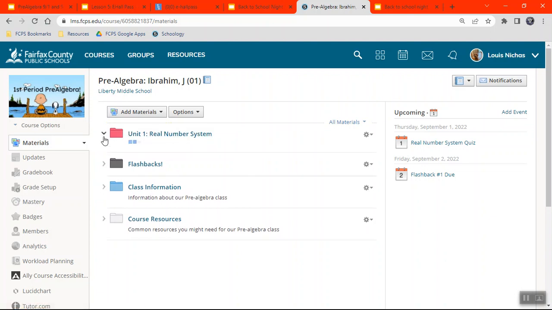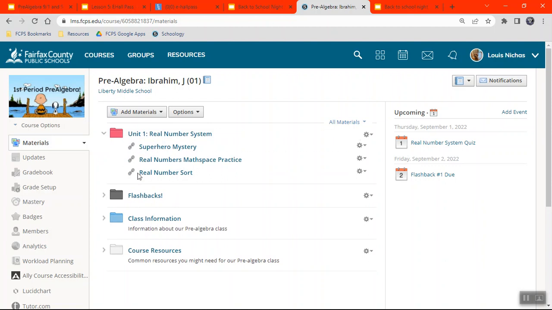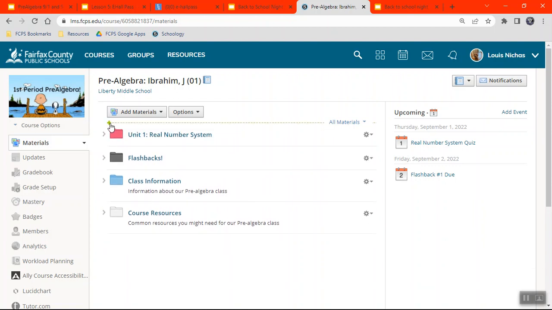So right now we're on unit 1. All the materials for that unit are going to be in here. As we get another unit, I'll just keep adding them on top of that, and the list will grow. The top one will always be the most recent unit. You can also see on the right side, there's events that suggest what's coming up. So today, we have our real number system quiz. That's an event there. Tomorrow, the first flashback is due.